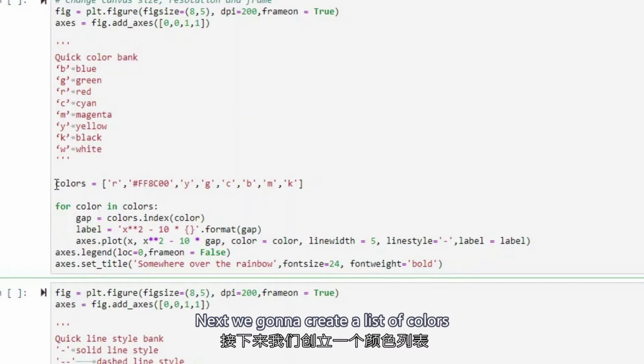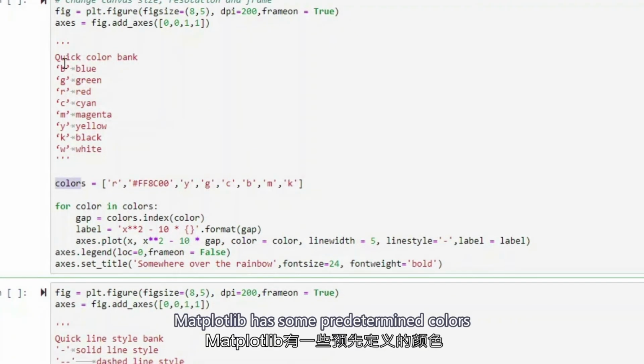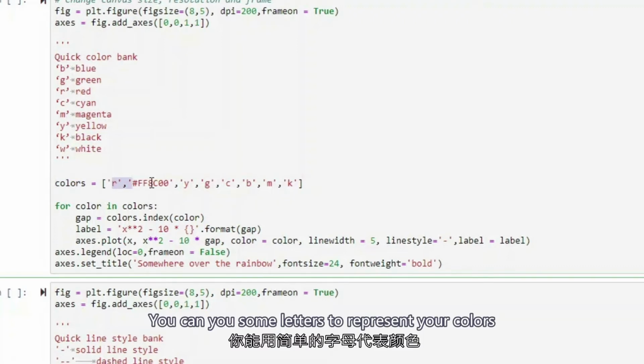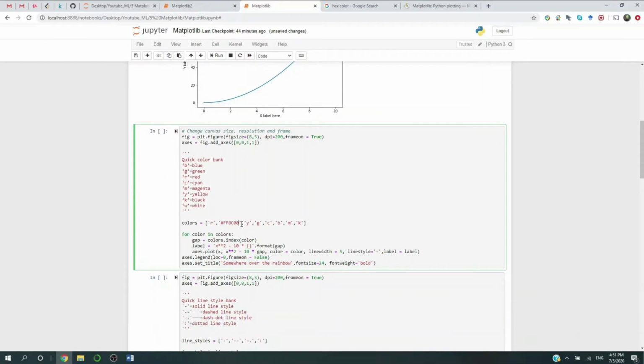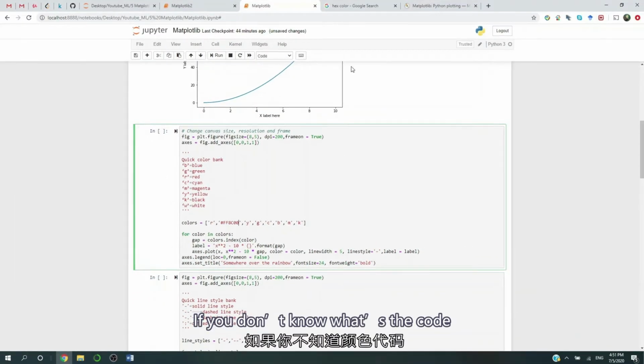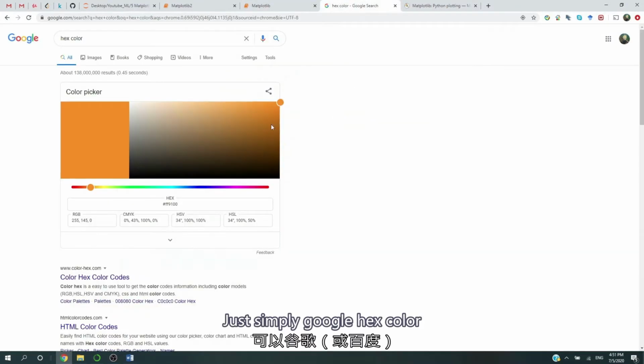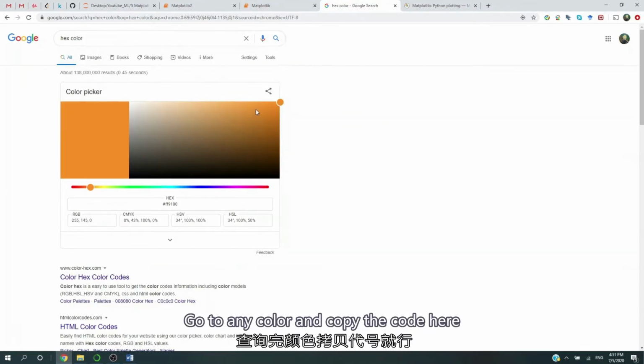Next, we're going to create a list of colors. So Matplotlib has some predetermined colors. You could use some letters to express your colors. You could also use some hex color code to represent the color of your choice. And if you're not sure what the color code is, just simply Google hex color, go to any color, and then copy the code here.